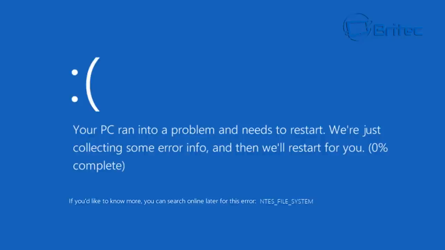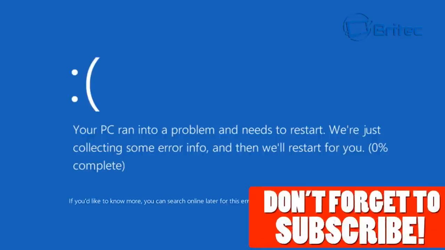Now, this happens to work with all versions of Windows, whether it be Windows XP, Windows 7, Windows Vista, Windows 8, 8.1, and Windows 10. Any of those versions it will work for.